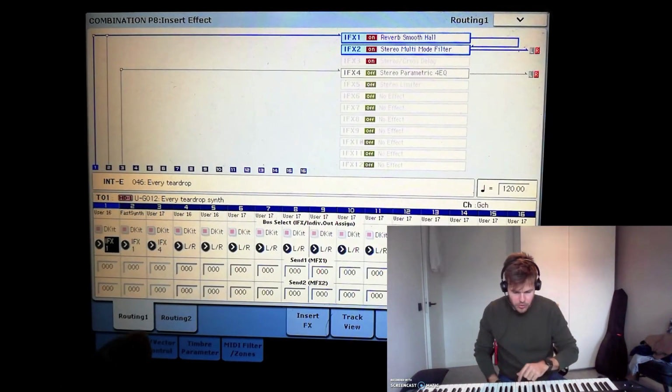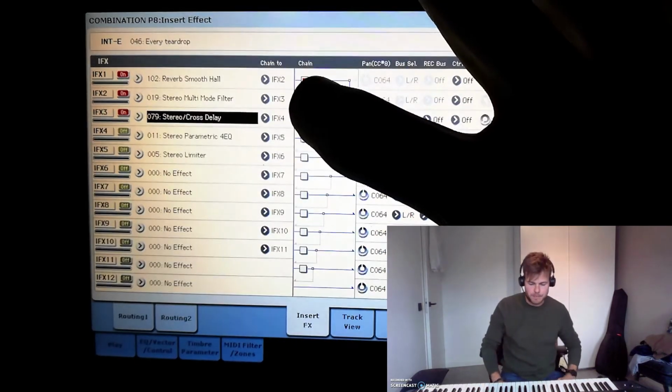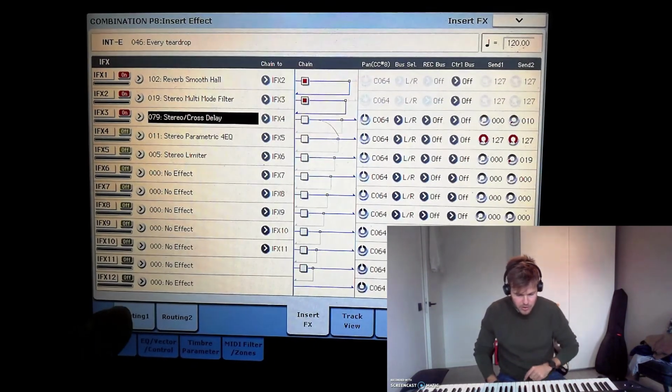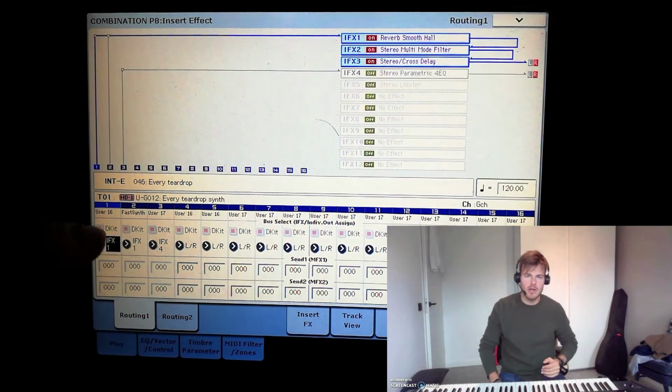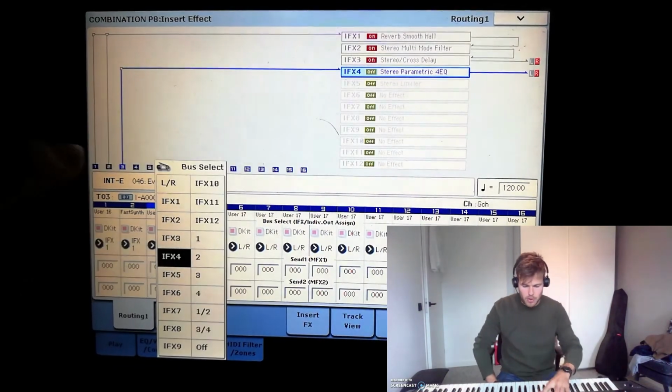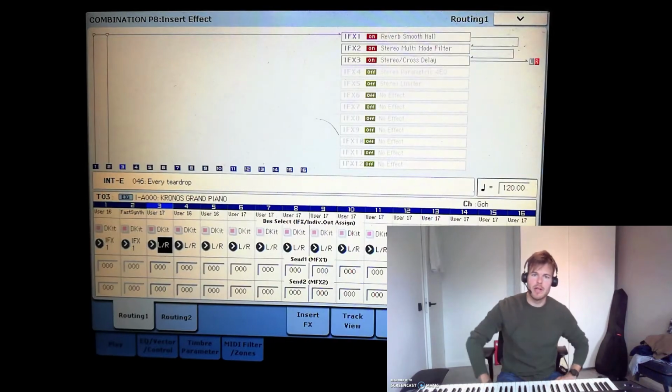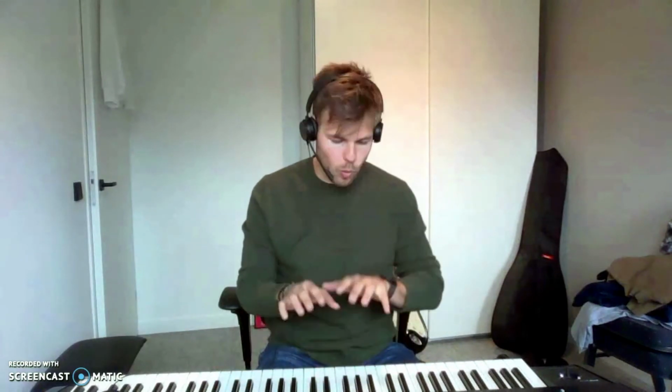Well, I've connected all the IFXs via a chain, and make sure that in the routing you set up the first programs to go through IFX1 and the third program not to go through any IFX. So in the next section, I'm going to show you how to loop the teardrop sample while you play the other part of the COMBI.